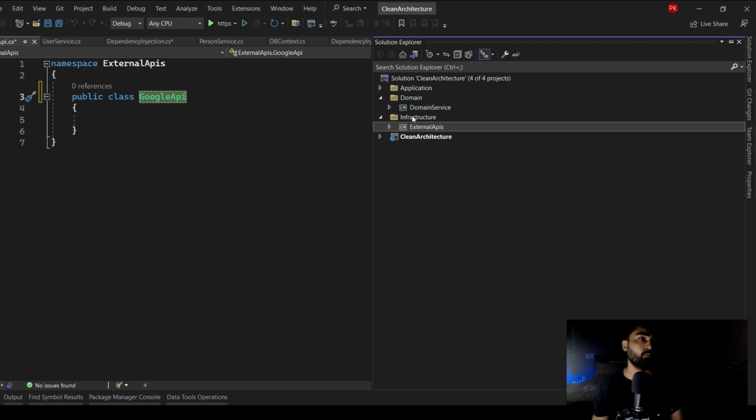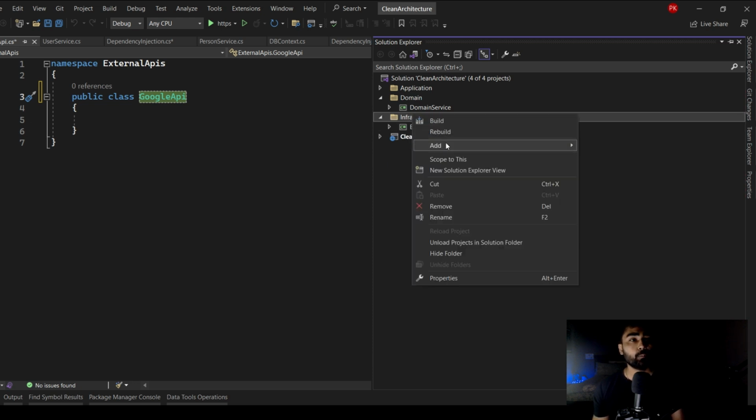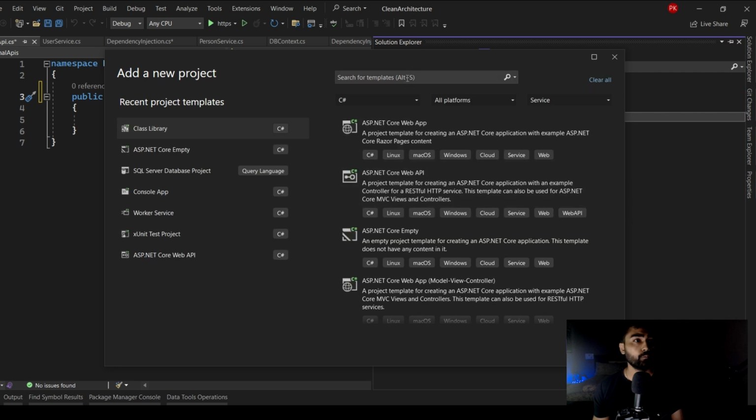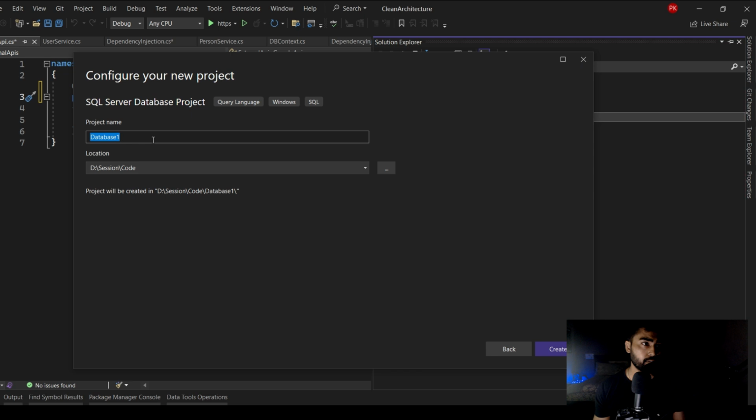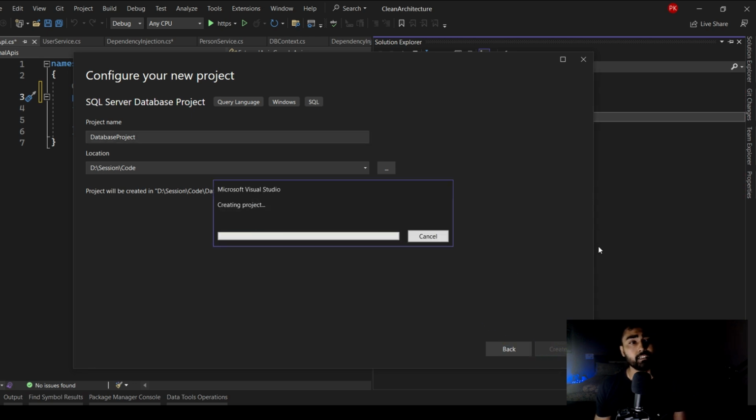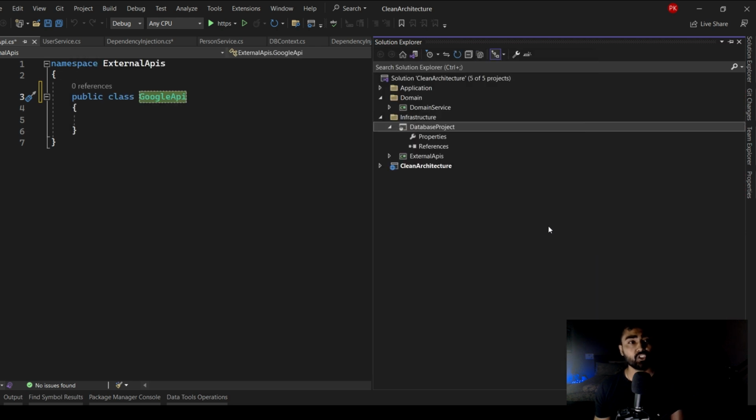Now you could also place your database here, because the database is also an external thing, like external memory. So I can create a database project here. I will say this is my database project, or any name that you want to give. In this database project, you can create your tables as per your project need, your stored procedures, any database thing. This would be just the infra of your database here.